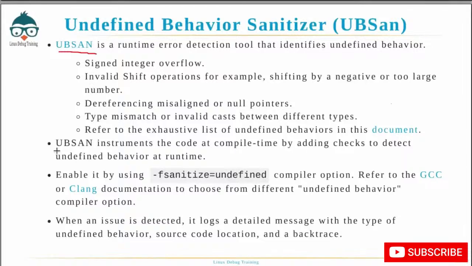UBSAN solely relies on compile time instrumentation checks to detect different undefined behavior at runtime. To start with, you could use the fsanitize=undefined compiler option to enable most of the undefined behavior checking. Upon detecting an issue, UBSAN logs a detailed message with the type of undefined behavior, source code location, and a backtrace.